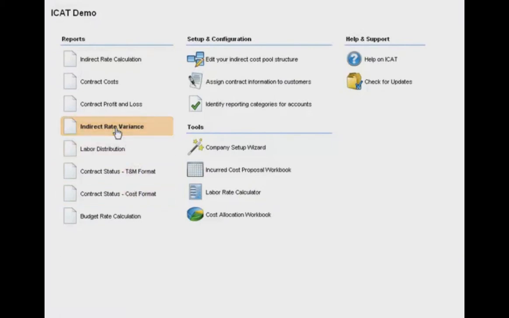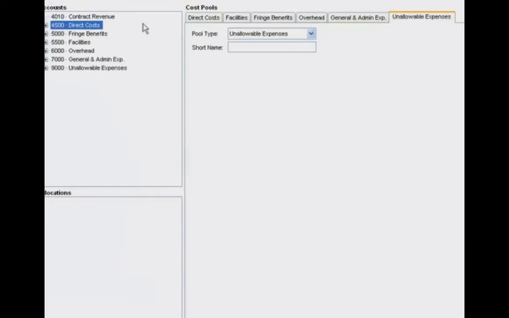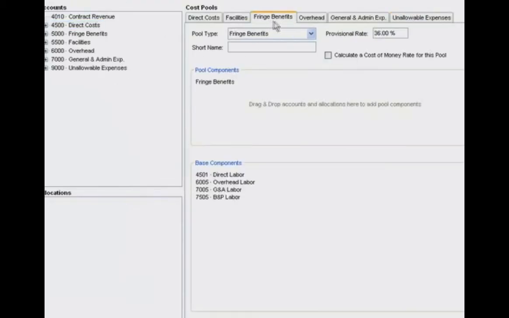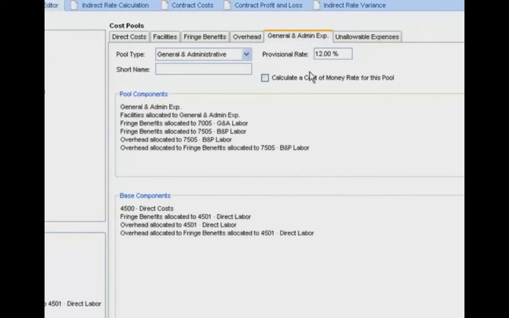rate variance report. Now, you may recall that when we set up our rate model and we went through these various screens, we established provisional rates in this provisional rate box. Establishing a provisional rate is something companies will do only if they're doing cost reimbursement type contracts. So many government contractors out there will not have to establish provisional rates and will not populate this box.